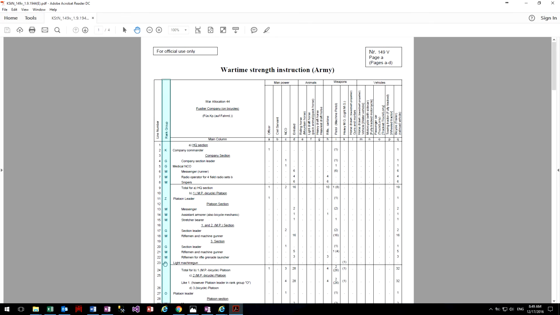The second column is the rank group. This column identifies what ranks are appropriate for the position being covered in the main column. The main column says company commander, so we see here company commander. It is a K rank group. And I'll cover later on where you might get information on what different ranks fall into these different groups.